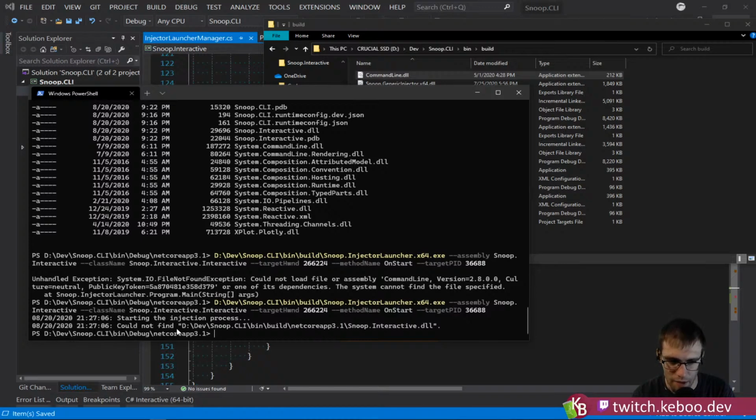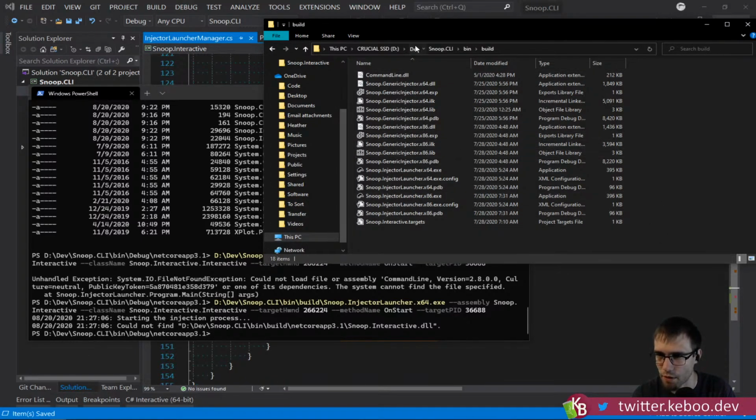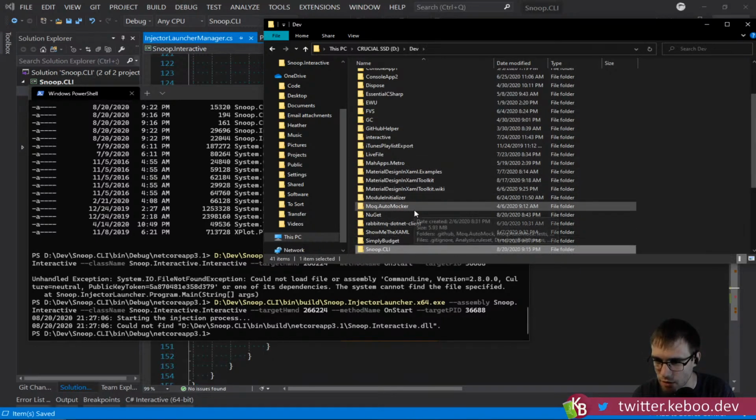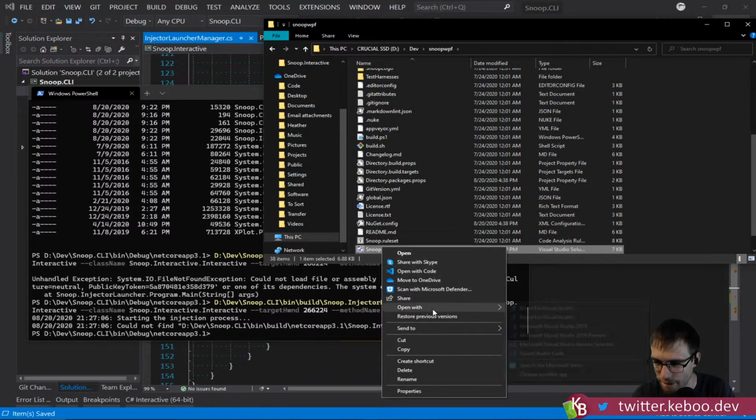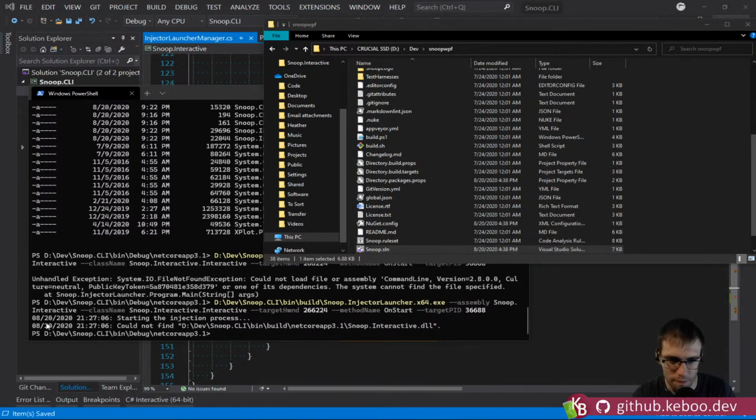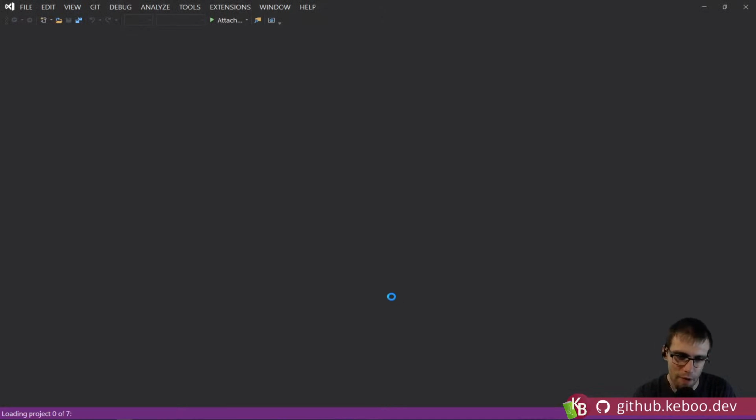Okay, so this is interesting. Now it's gotten past where it wants, and it wants to be able to find my assembly. Interesting. I am curious now how this other app works. So let's go into Snoop. Let's just fire up their solution. Open with preview, please, because I'm very curious how this injector launcher works.